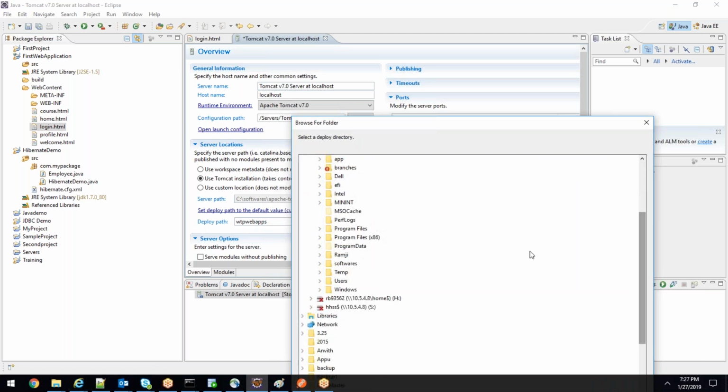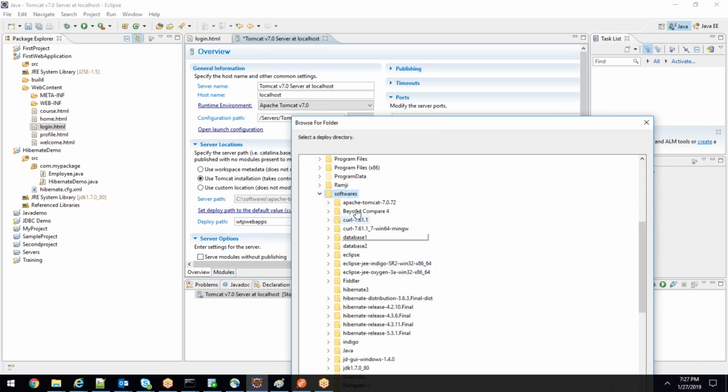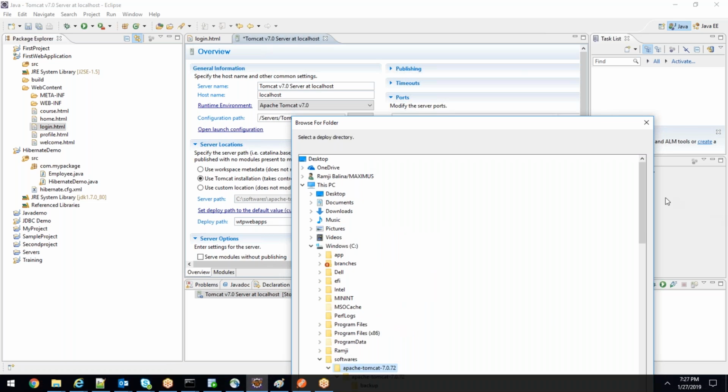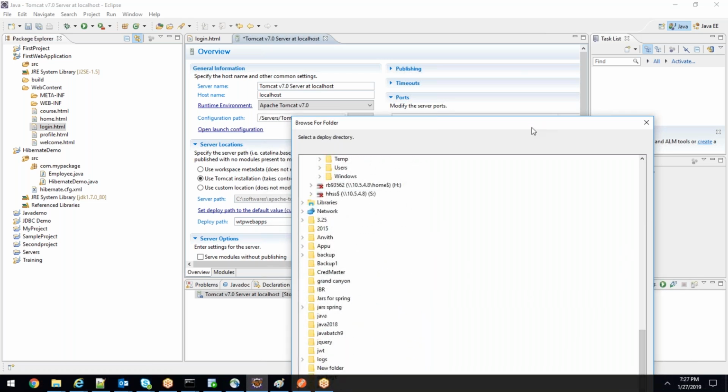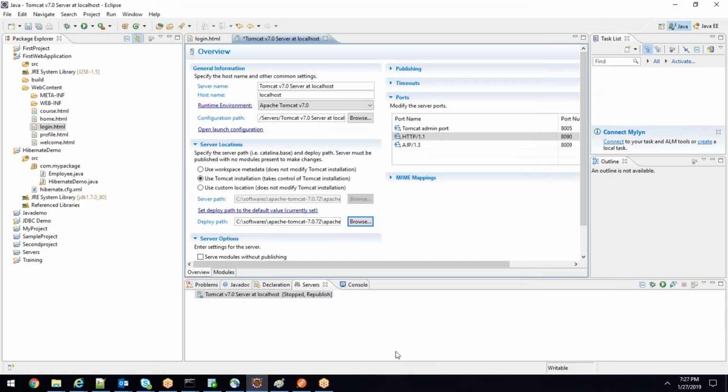C drive, software, Apache Tomcat, in the web apps folder. This is the deployment. This is where you are deploying your application. Inside the web apps folder, you are deploying the application, right? So this is the deployment path. This is the Tomcat server installation path, and this is the deployment path. Okay, and for this particular Tomcat server, the HTTP port is 8090. Correct. Control S. I saved the changes now.